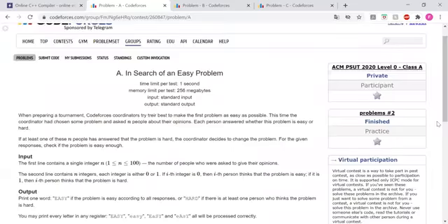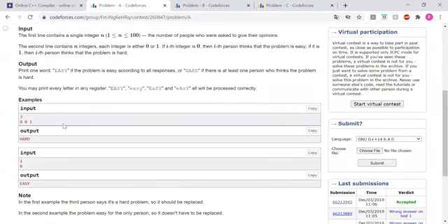So let's check the test cases. In the first test case, 3 people were asked. The first person said that the problem was easy, since 0 stands for easy. The second person said it was easy, but the third person said that the problem was hard. All right, and if we focus on this line over here, if there's at least one person who thinks that the problem is hard, then the output will be hard.